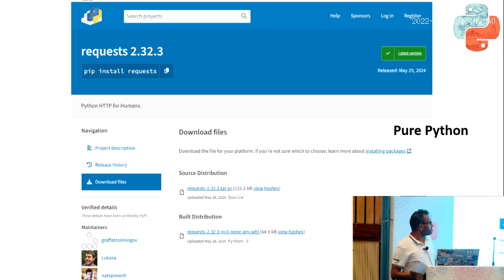Okay, so now let's take a few examples. Requests, which is pure Python. If you look, there are two distributions here: source distribution and build distribution. Both of them are there. And there is only one build distribution, with a naming convention of none, any, and so on, right? So basically, for pure Python you don't have any other dependencies. It means it is applicable to all platforms, whether Windows, Mac or Linux, and there are no architectures involved here. The processor could be anything. There is no differentiation as such.